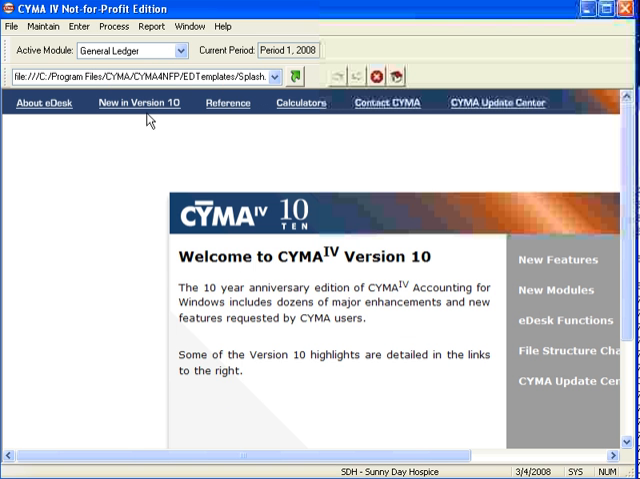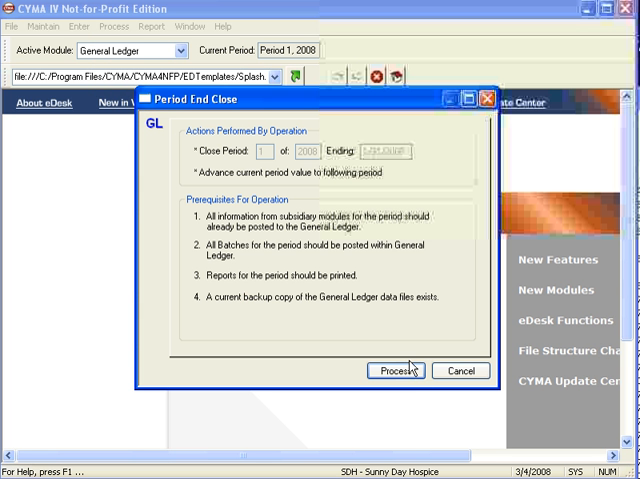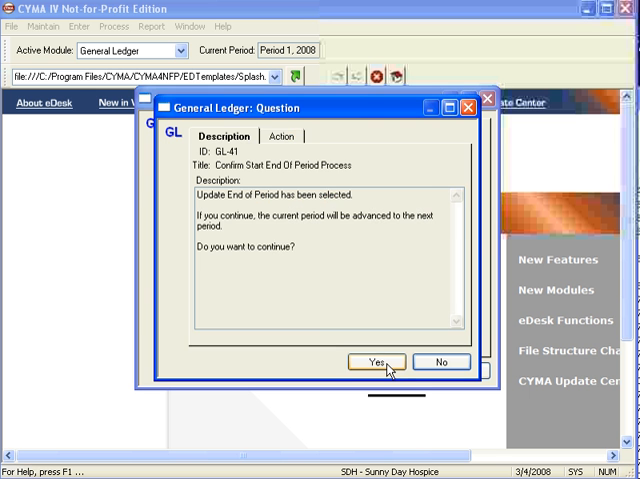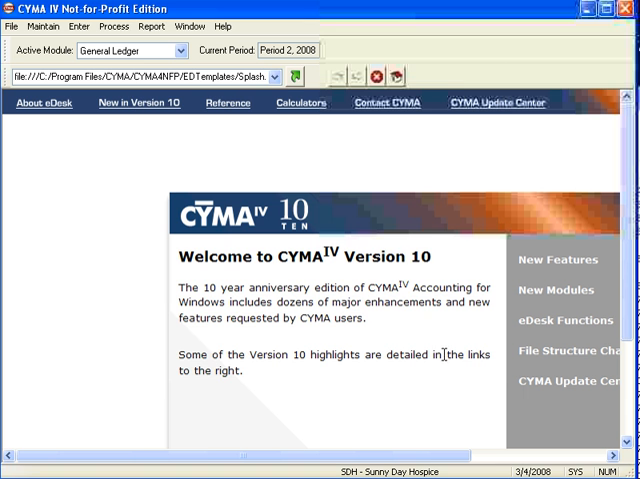Going back over now, I could simply say process period end close. I'm going to go ahead and say, yeah, I've got everything done. I did all my postings, and I'm going to say yes. And so now it says that it's been advanced, and now we are in period 2.